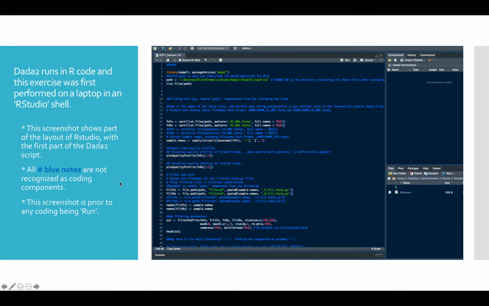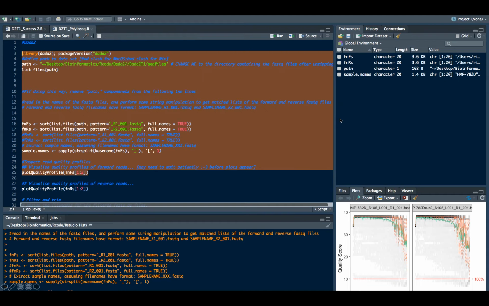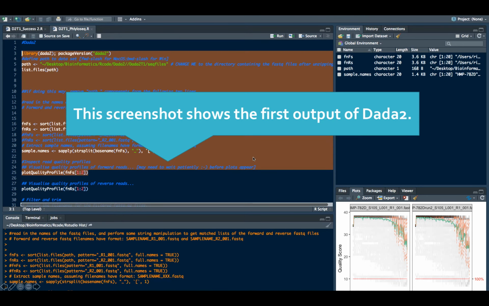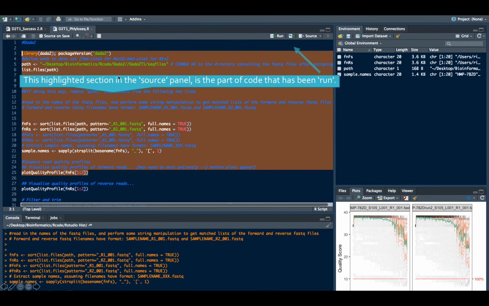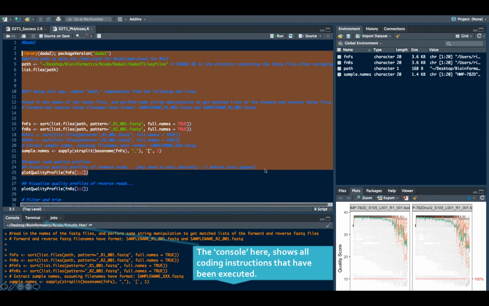So Dada2 ran in RStudio on a laptop to start with, and again these blue are notes, the other are the program. This screenshot shows the first output of Dada2 down here, and the highlighted section was the code that was run to produce these plots. This is the console where the actual lines that are executed in R appear.